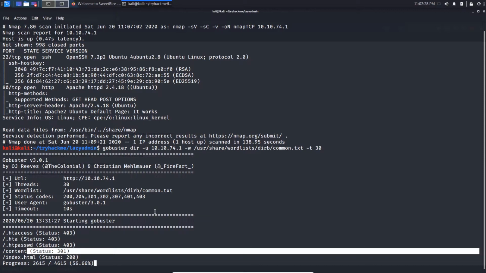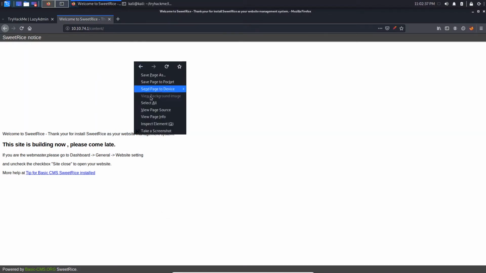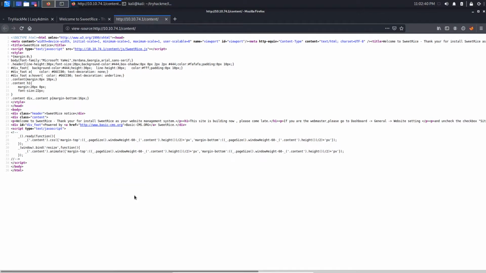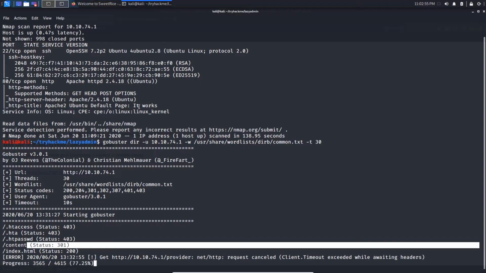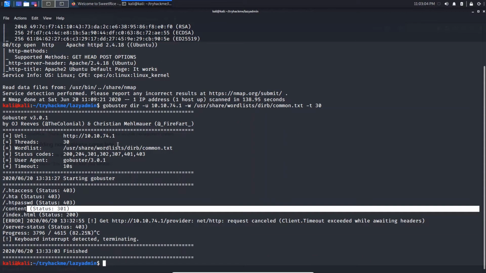The first thing I always do is check the source code, and let us see if we find any information about the version. I don't think we are getting any information from the source code. I think this could be a vulnerable CMS, as it could be an old version of SweetRice. So let me do a searchsploit.